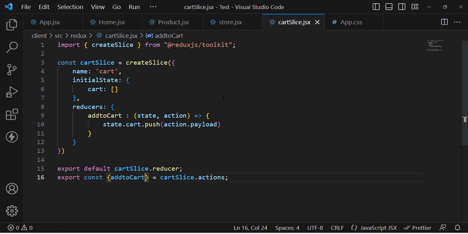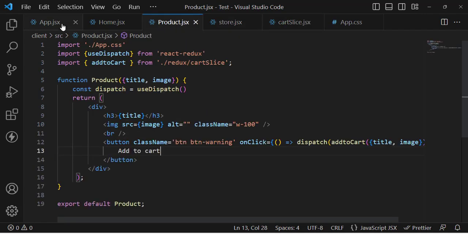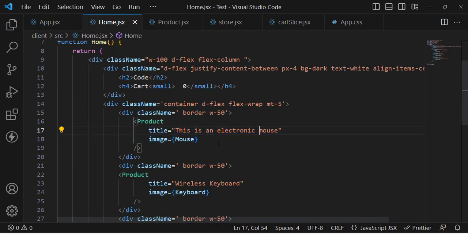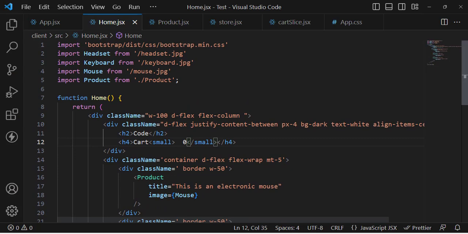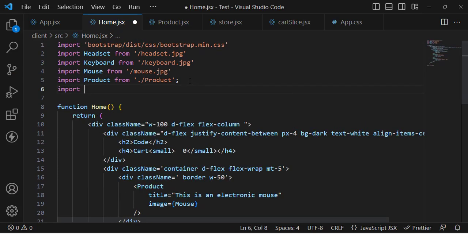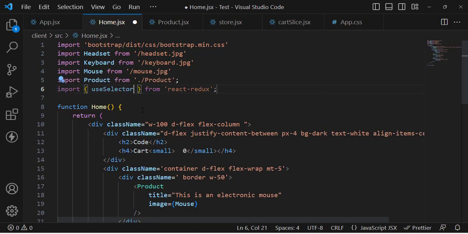So whenever we store them inside that array, now let's use them. To use them, we will come here to the home page and update this 0. We will change this to 1, 2 and 3 whenever we press the data. To get the data from our store, we will use another hook, which is import useSelector from React Redux. We will use this selector.